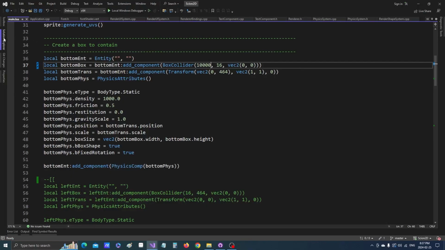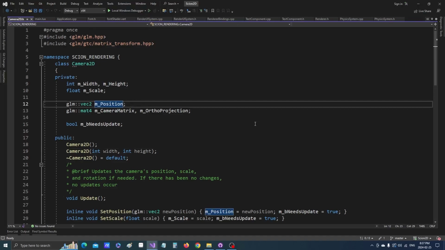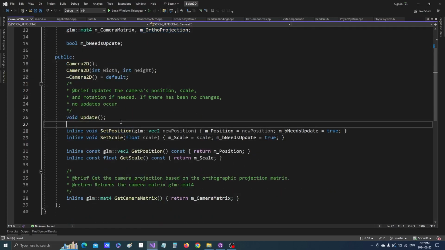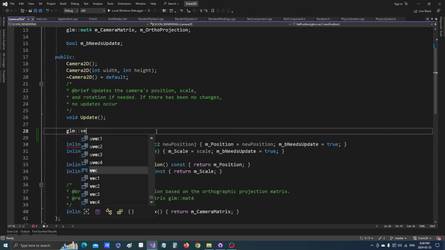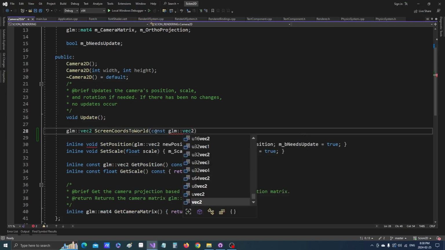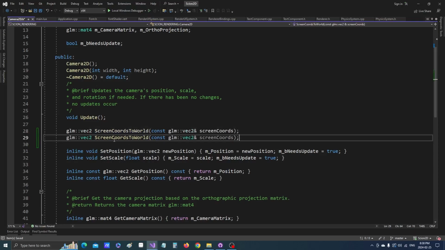So let's first go into our camera right here. Camera 2D. So we're going to have to add another variable here, and it's going to be the offset. We need the m screen offset. Okay, and we're going to have two more functions. So we have our set position, that's fine. So we're going to need glm vec2 screen coords to world, and that's going to take in a const glm vec2 reference screen coords. And then we're going to have world to screen. So world coordinates to screen.